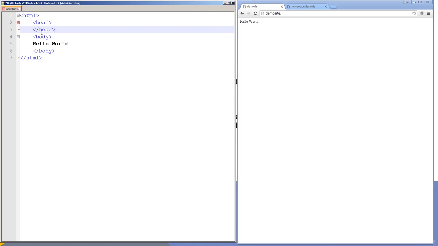And of course, we do need some additional meta information here in order to make it more compliant and easier for the browser to understand what it is we're rendering out. So we're going to be looking at that in the next lesson.